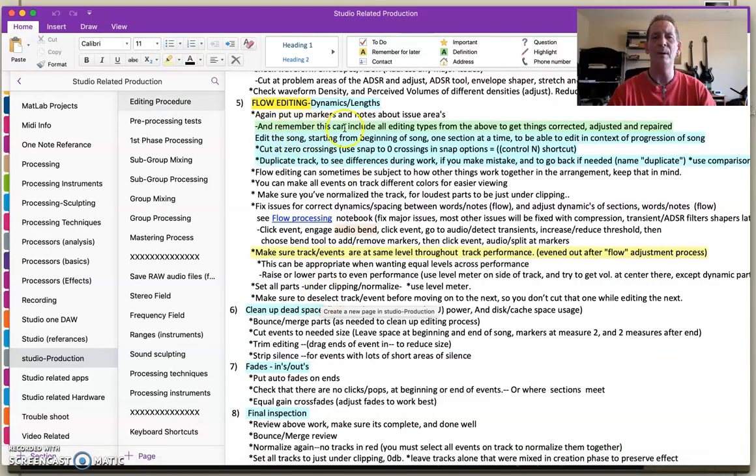Then also, remember, this can include all types of editing types, and editing types we've already talked about, because when you start correcting, adjusting, and repairing, you might have to revisit some of those editing types we've discussed to make sure things are put together well and you do a good job. So next thing is, you want to edit in context from the beginning to the end, always, and flowing along how the performance is flowing.